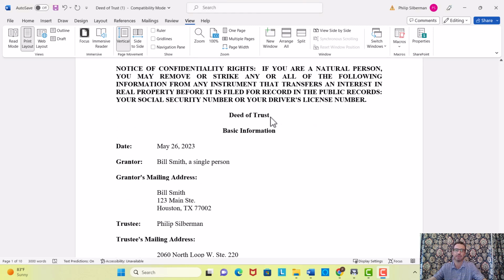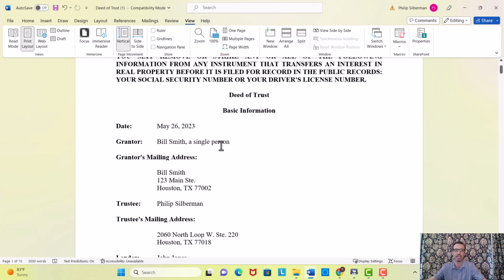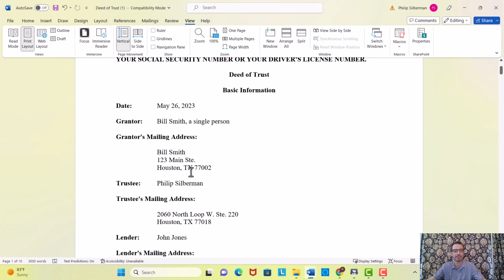And you've got the title of the instrument. It's a deed of trust. And then you get into your basic information. The date of the deed of trust, the grantor. So remember, in a deed of trust, the grantor was actually the grantee on the deed, because in the deed of trust, the new owner, who was the grantee on the deed, is the grantor on the deed of trust, granting a security interest back to the lender. So just remember that.